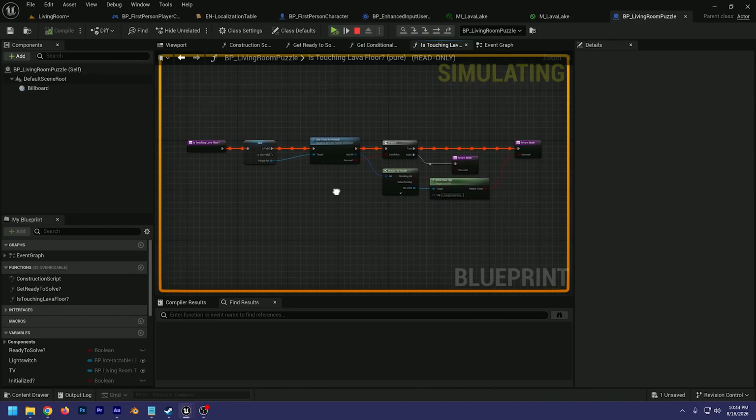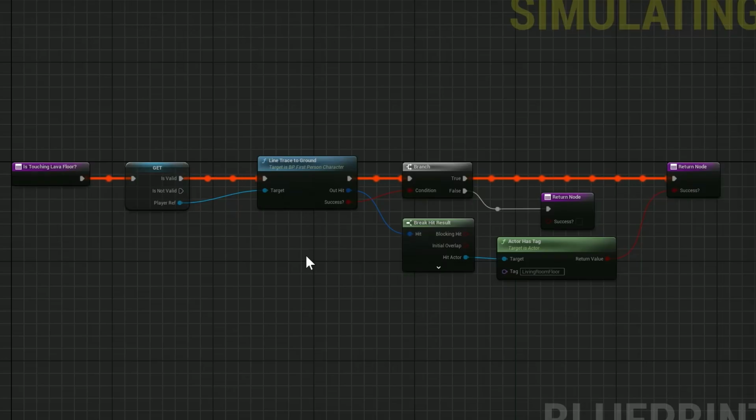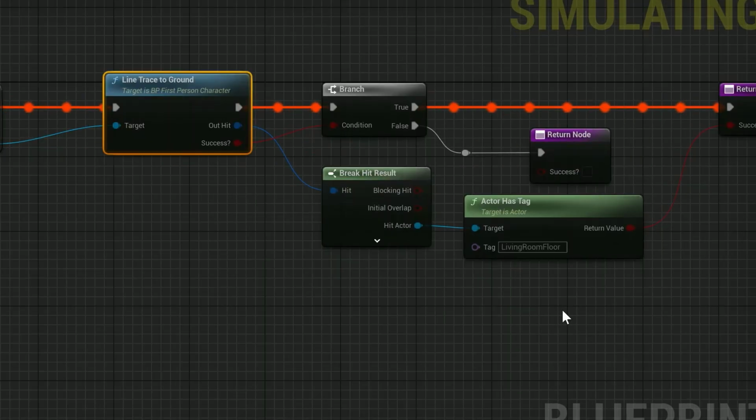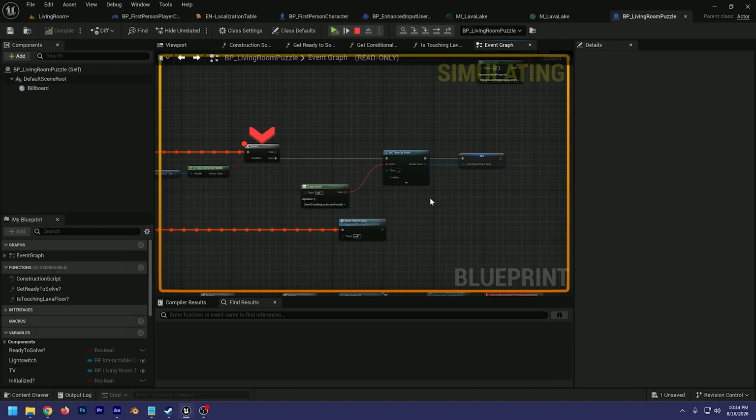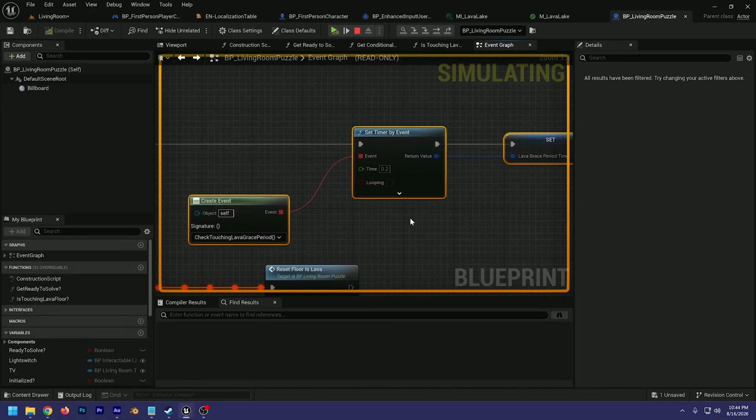You can see here that has to do with whether or not a line trace to the ground down from the player's collision, which is handled here, is interacting with anything that has the tag living room floor. Since it is true, we're going to start a timer. This is the grace period for touching the lava. In this case, it is going to be 0.2 seconds. It will try and check again after that time.